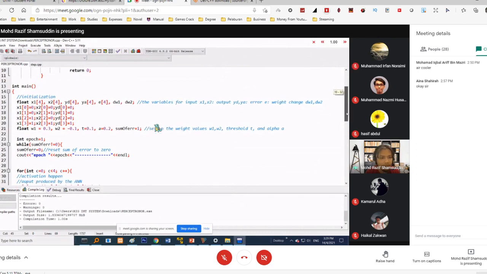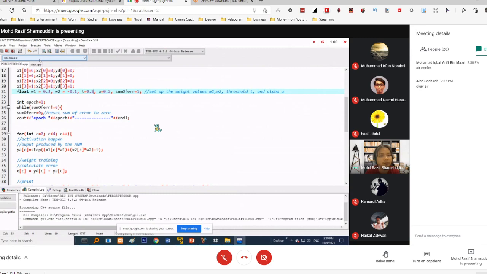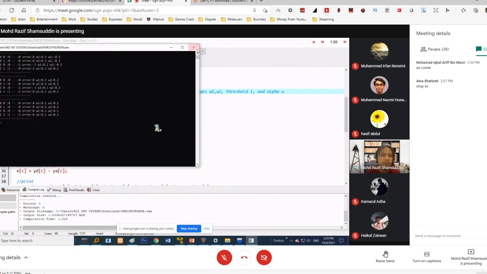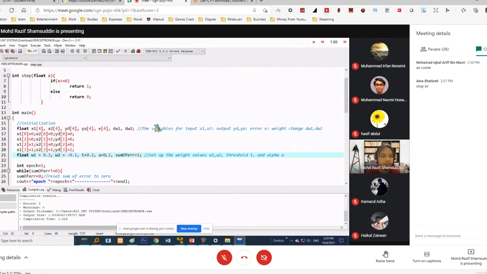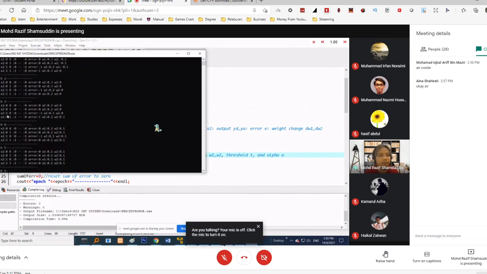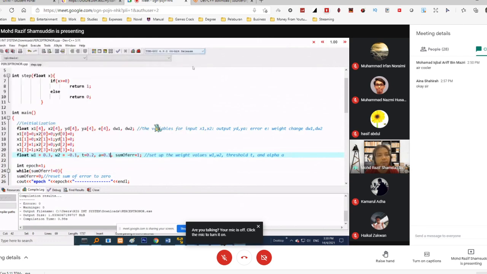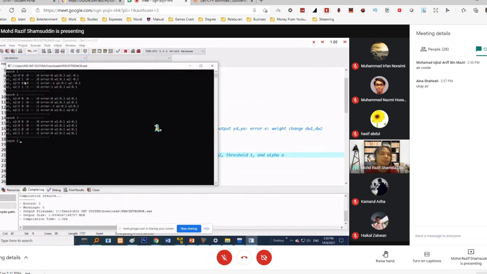What happened? Threshold, saya dah ubah, threshold is 0.2. So let me check again, compile and run. Okay, better. Alright, so sama macam dalam buku kan, threshold 0.2, right? So again, let me show you alpha 0.1, execute, compile and run. Alright, so 5 epoch for alpha 0.1. So when I increase my alpha, execute, compile and run, now my epoch is reduced, alright?